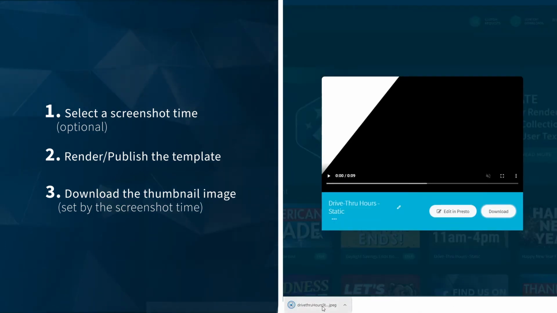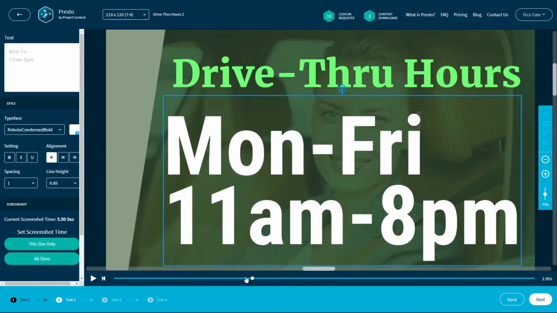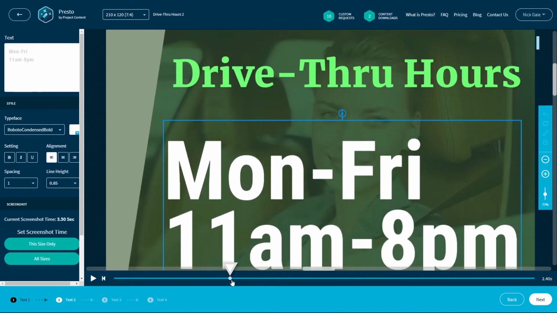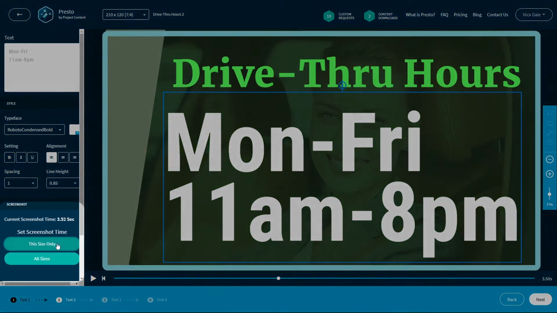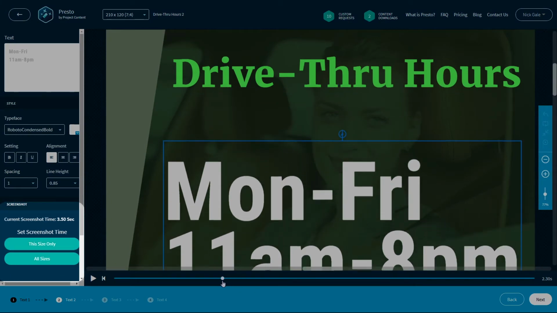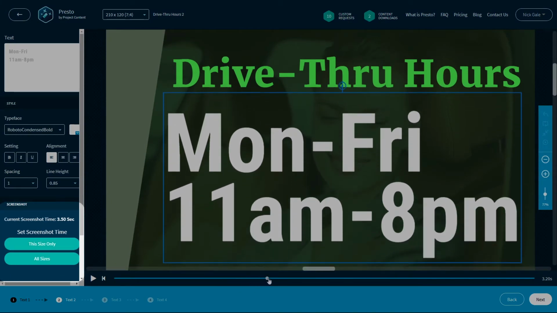Now, let's look at an example. All templates have a point along the timeline used to create an image. This is called the screenshot time. We try to pick a time that will work with the majority of users, but you can set this time if you prefer. You can also apply the changes to all sizes.